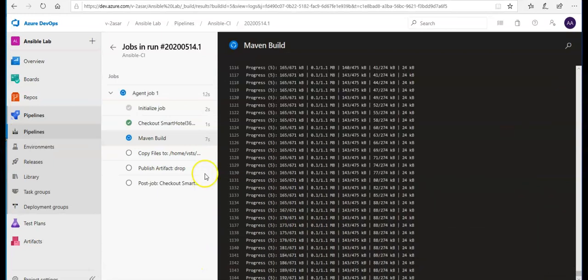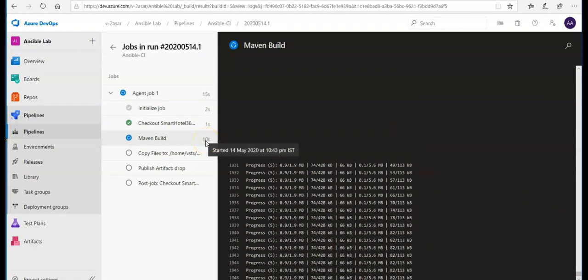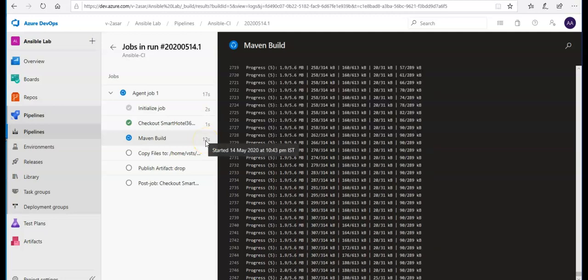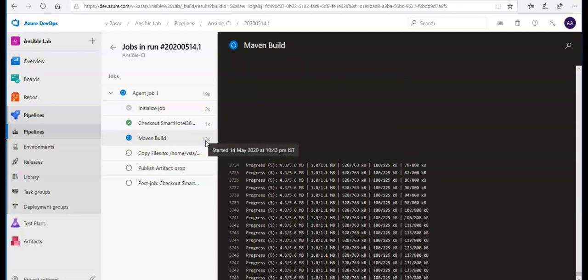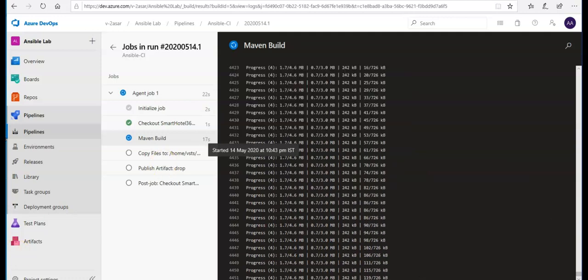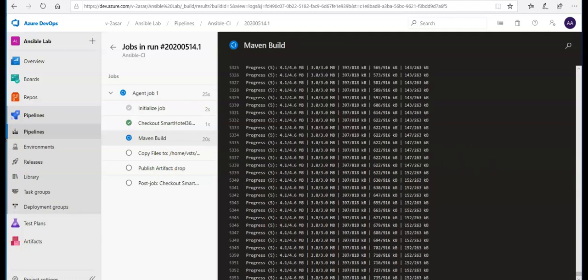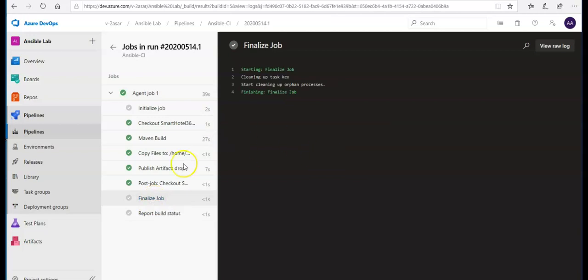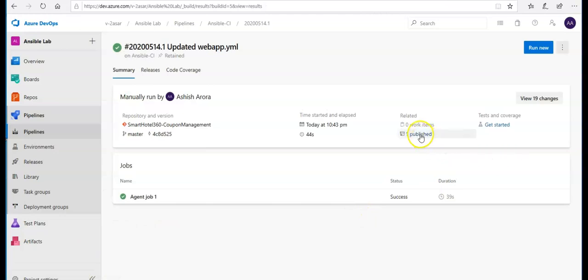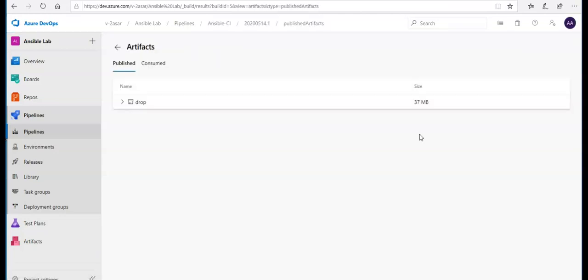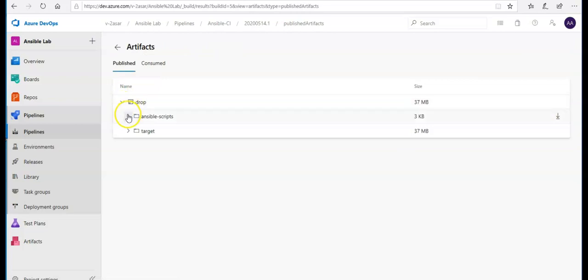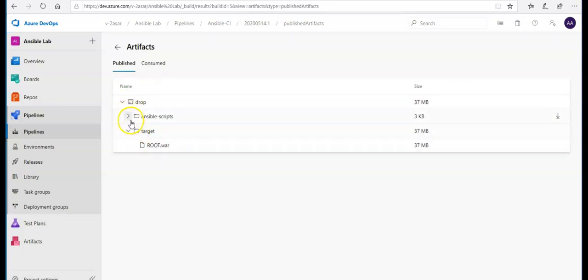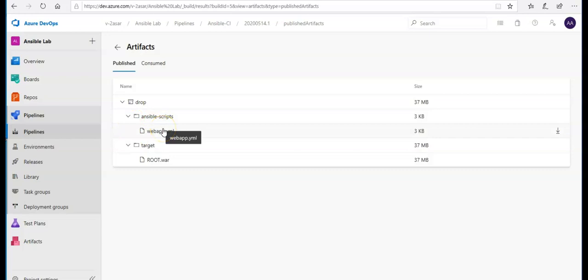Okay, so this is doing the Maven build now. After it copies the file, it will publish the artifact. I'm going to pause and see here what it does. Okay, it is finalizing the job. Let's see what it is doing now. Okay, it is still in process. Okay. After the job is finished, it says one published. I'm going to go to the artifacts. This is the war file and this is your YAML file that was deployed.